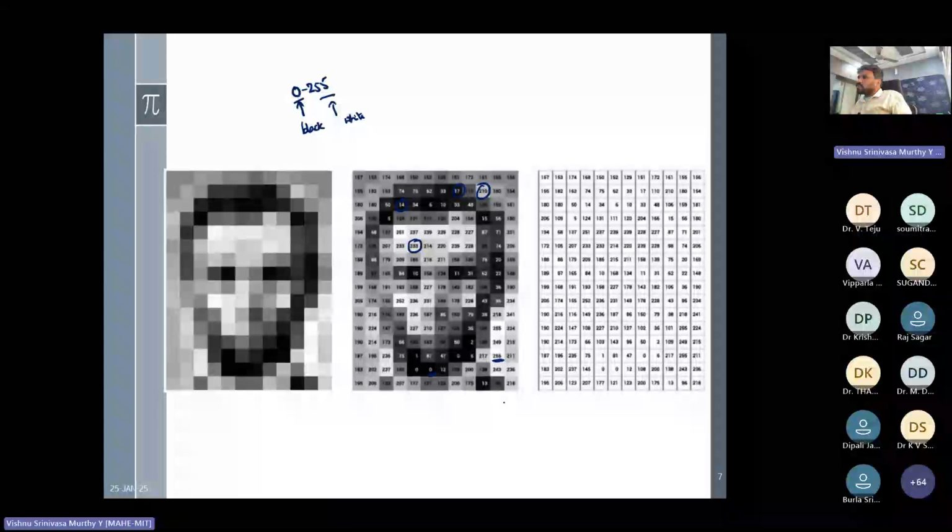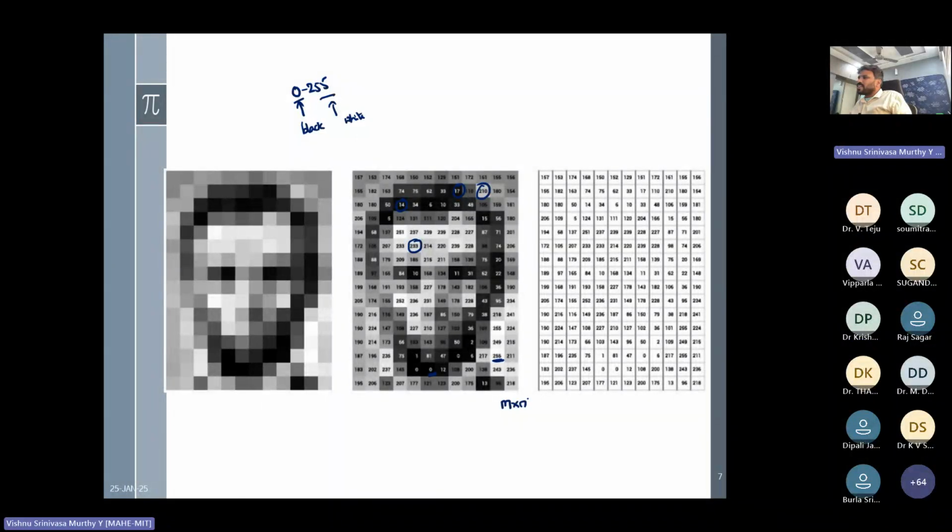The image will be of size m by n only. It is represented here also, you can see. 255 is pure white and 0 is black, 2 and 5 are towards black, then 239 is towards white. So this is the representation of an image.